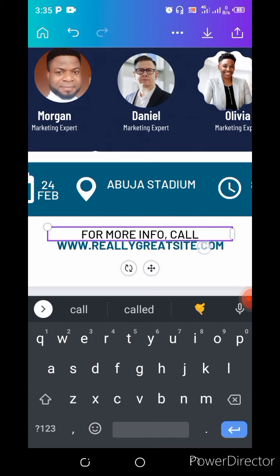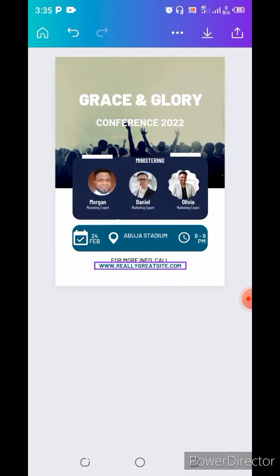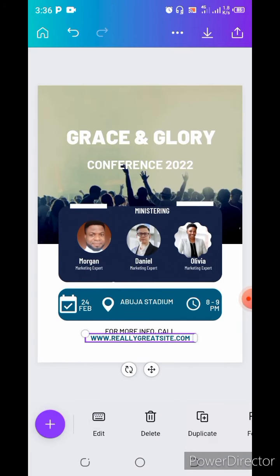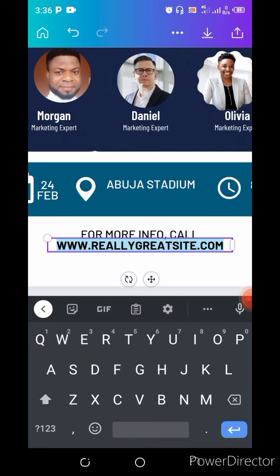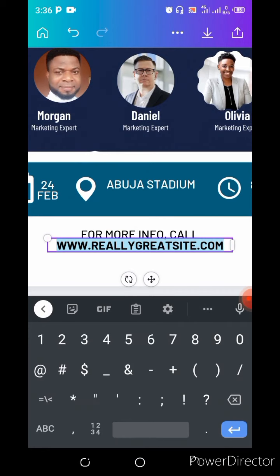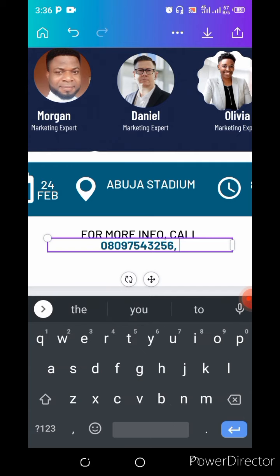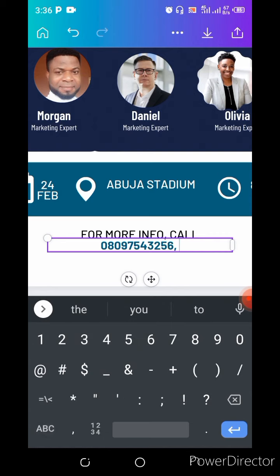Then this one here, I will come over here to add the numbers that I want to add. So I'm just going to add a random number. 080, I'll just add a random number: 1, 2, 3, 4, 5, 6, 7, 8, 9, 10. Okay, so I'll just add a random number and also add another one.